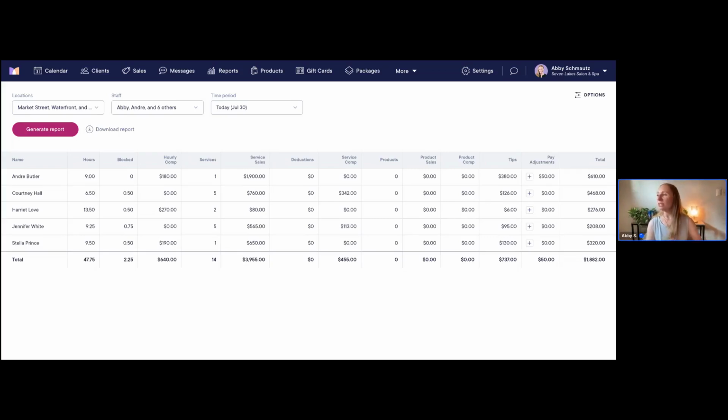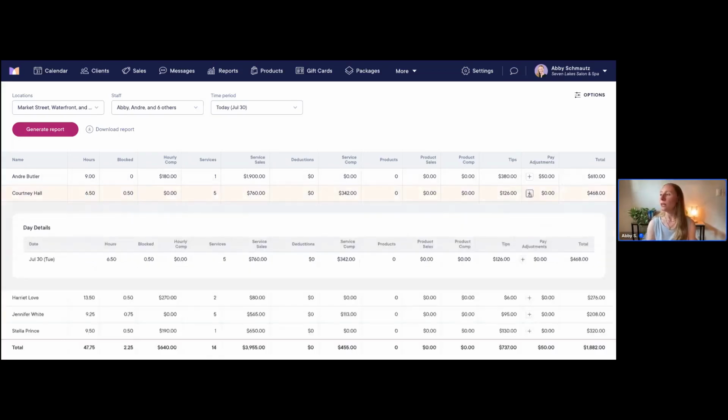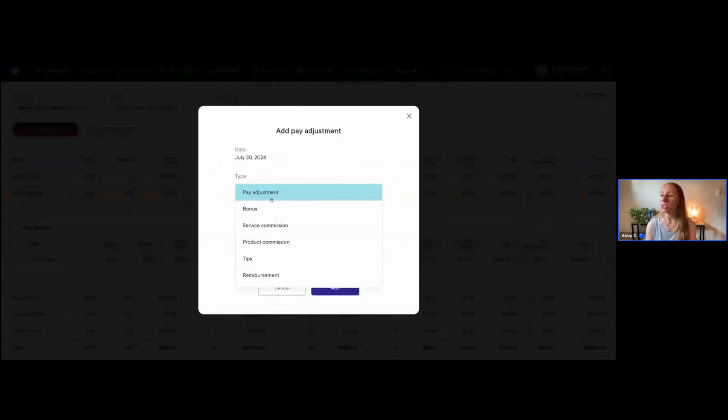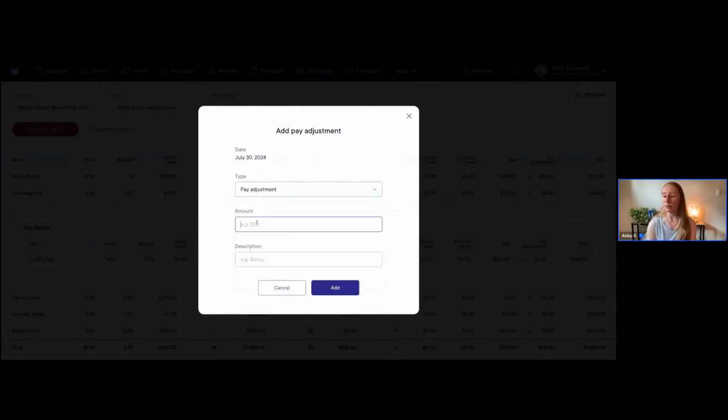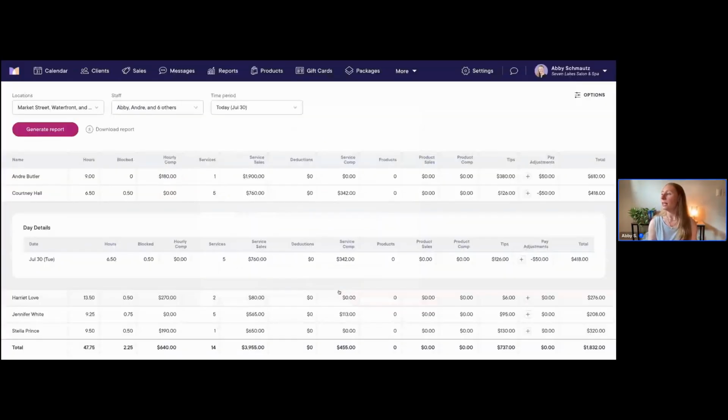So if I just go back here, let's go to Courtney Hall, for example. We can do a pay adjustment. Let's just call this a pay adjustment, and then we can actually do something like negative $50. Just something, then we add the description, and then I'll go ahead and click add. And so now you can see that negative pay adjustment that we've added. So that is possible. Let us know if you have more questions about that. That's a great question too.